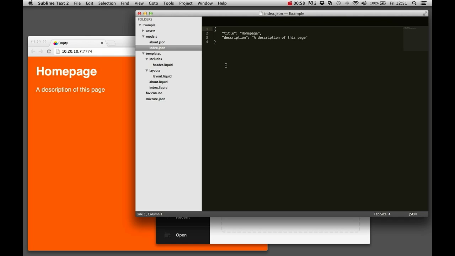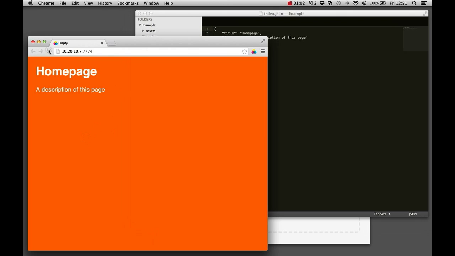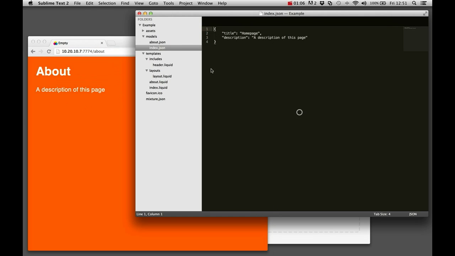The layout includes the page itself. So that's cool. So you can see here we are. This is it working. If I go to the about page, there's the about page. If I make a change to the JSON, that's reflected immediately. So there you go.